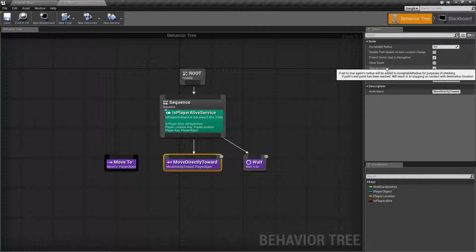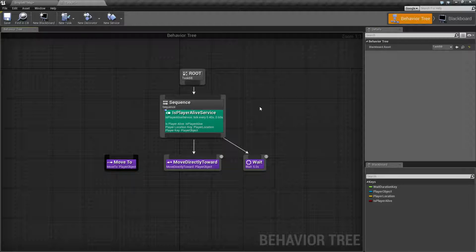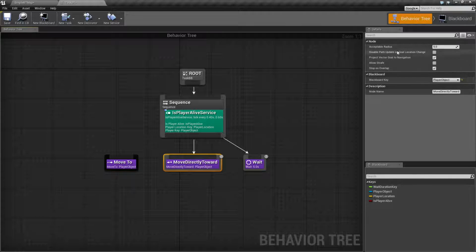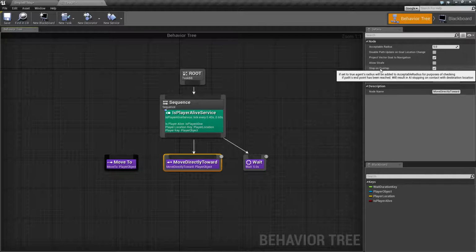Stop on overlap is pretty simple. It goes along with using the player object or the location. Basically, the agent's radius will be added to the acceptable radius for purposes of checking. So my AI may be 100 for the radius, and if I have the stop on overlap set, it's going to add 100 to my 5 to give me 105 for my acceptable radius. So it'll take into account the size of your AI, and it's something to keep in mind if you want to design a universal AI with different sized meshes and different sized things it's going to be controlling.